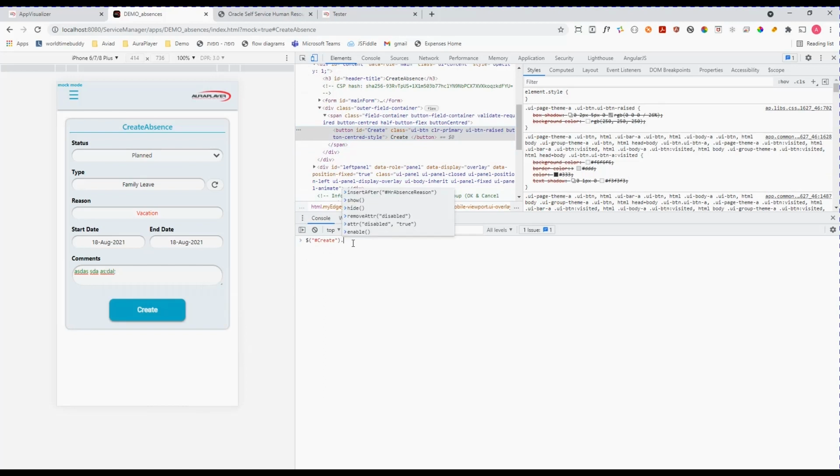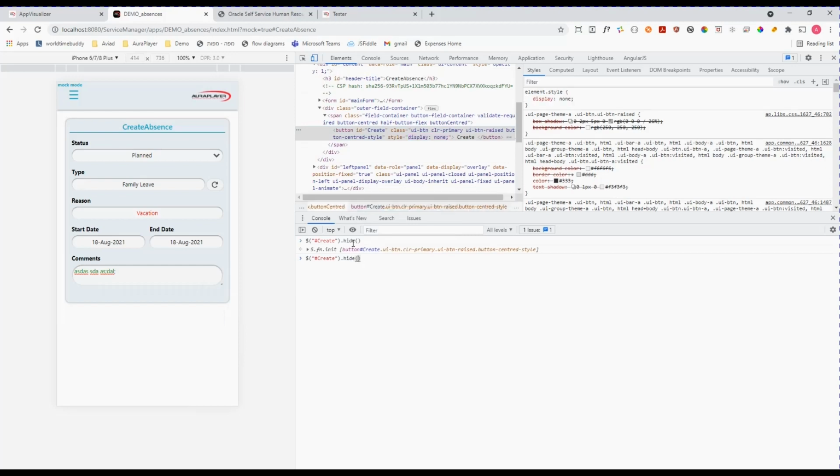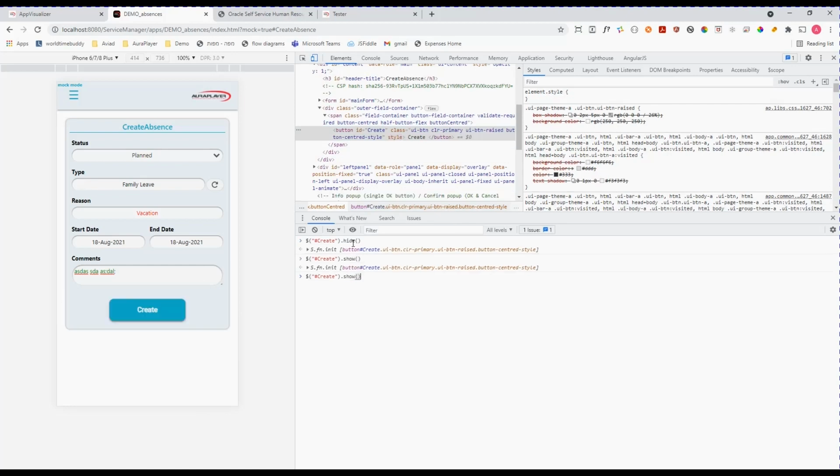And to hide it, for example, I only need to use the method called hide. If I want to show it again, I would use the method show. So this is the jQuery API to hide and show.